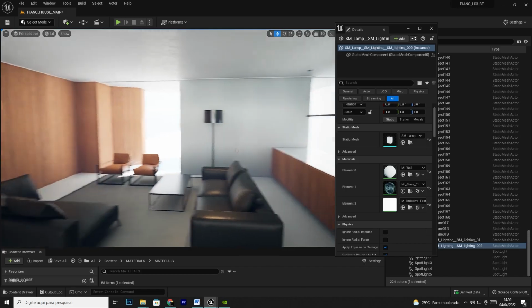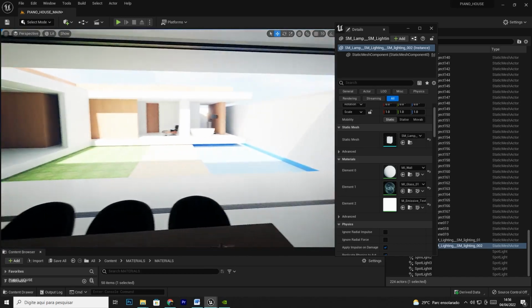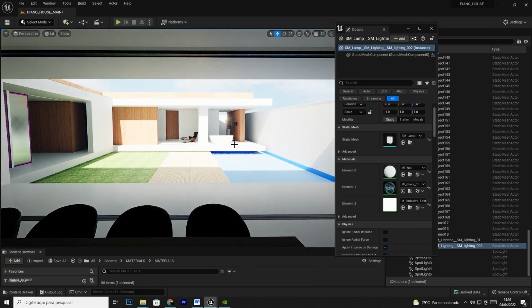I'm gonna finish this class here where we learned how to make emissive materials. And in the next class, we're gonna talk a little about migrate, okay? That is the process that we use inside Unreal to bring features, all right, assets of other projects to this one, or from this project to other projects, okay?